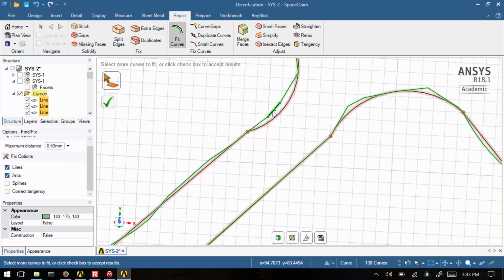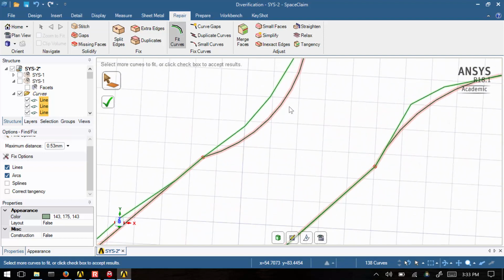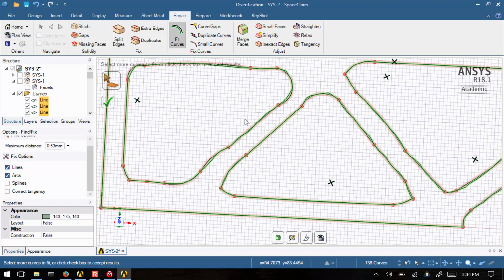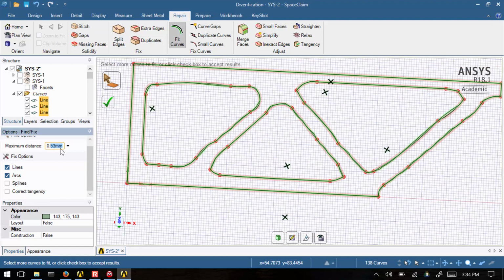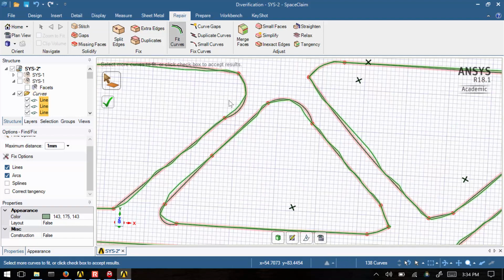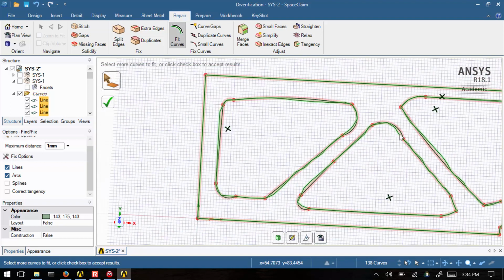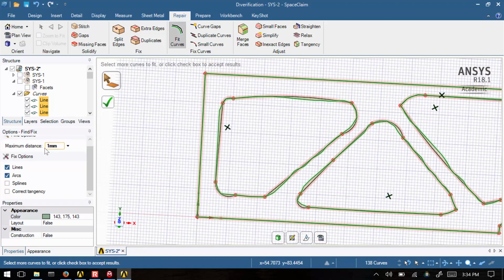I have the green, which is my original, and then these kind of reddish black lines here that are the new lines it's creating. And it has this maximum distance, so that's how much error it'll let it have at any point. The more error you let it have, the smoother the geometry is going to be, the further from the original geometry. So for example, if I change from 0.53 to 1 millimeter and just hit enter in that box, it'll be a little smoother, but it has up to 1 millimeter of error, or difference, from the original geometry. So I think on this one, 1 millimeter works pretty well.